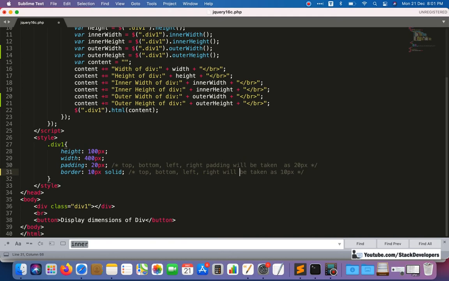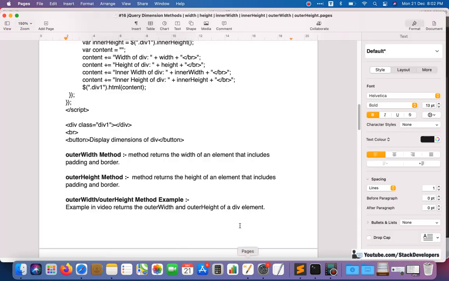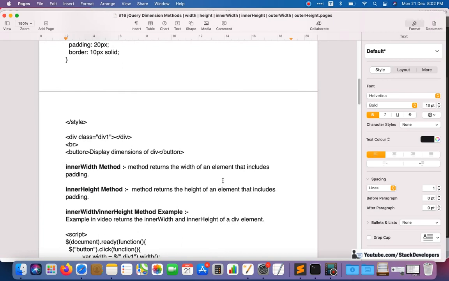Okay, top, bottom, left, right border will be taken as 10 pixel. So I think it is clear to you. Now see how it is making. Like for outer height, it will pick the height plus padding. See, if you want to see this one in detail, I'm going to mention here as well.